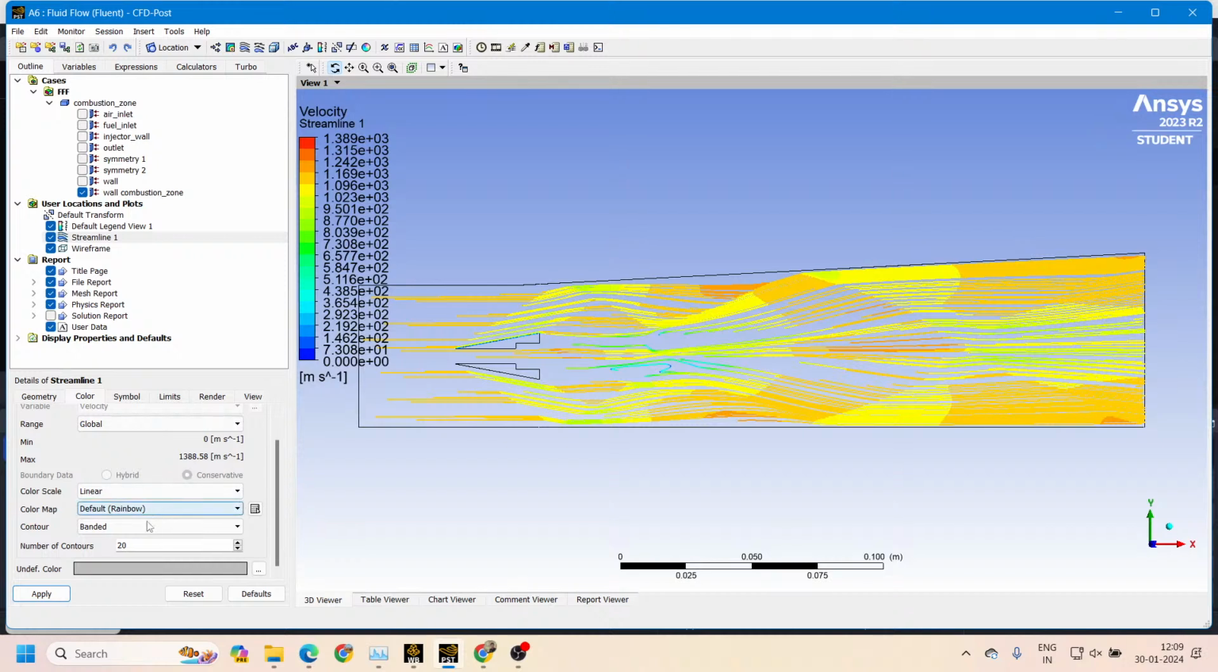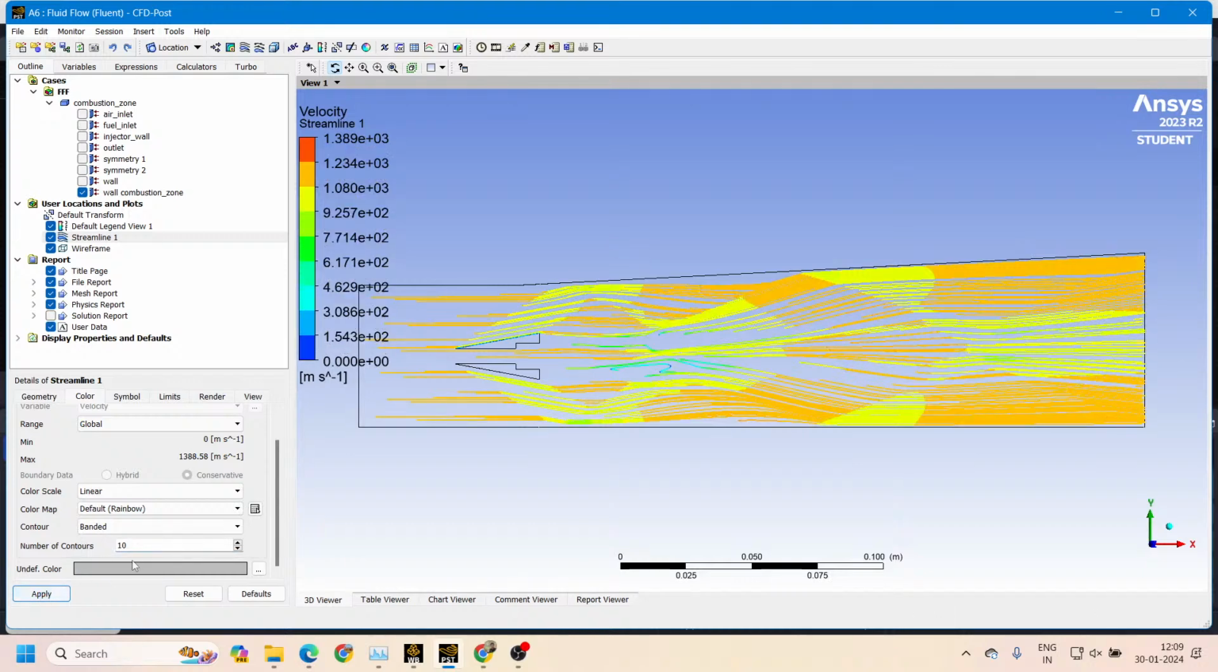Okay. And if I want fewer points, I will keep it 10, so it will show the variation among 10 points only, from 0 to the maximum, which is 1388, meaning the highest velocity is coming as 1388 meter per second. Here we can see the value also, 1388.58 meter per second. Okay, and the minimum is 0.